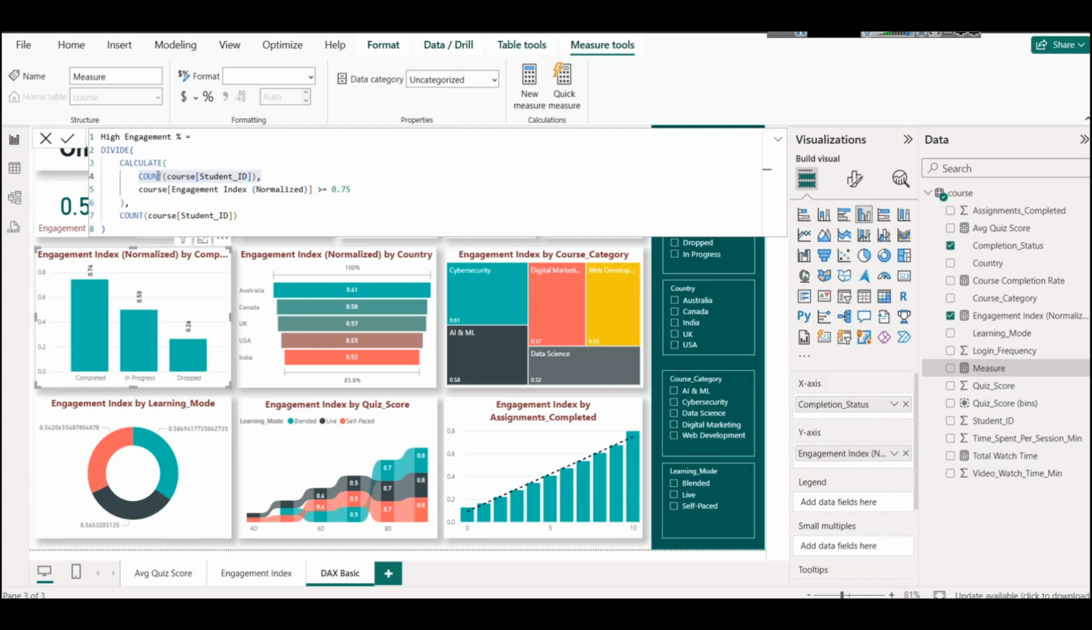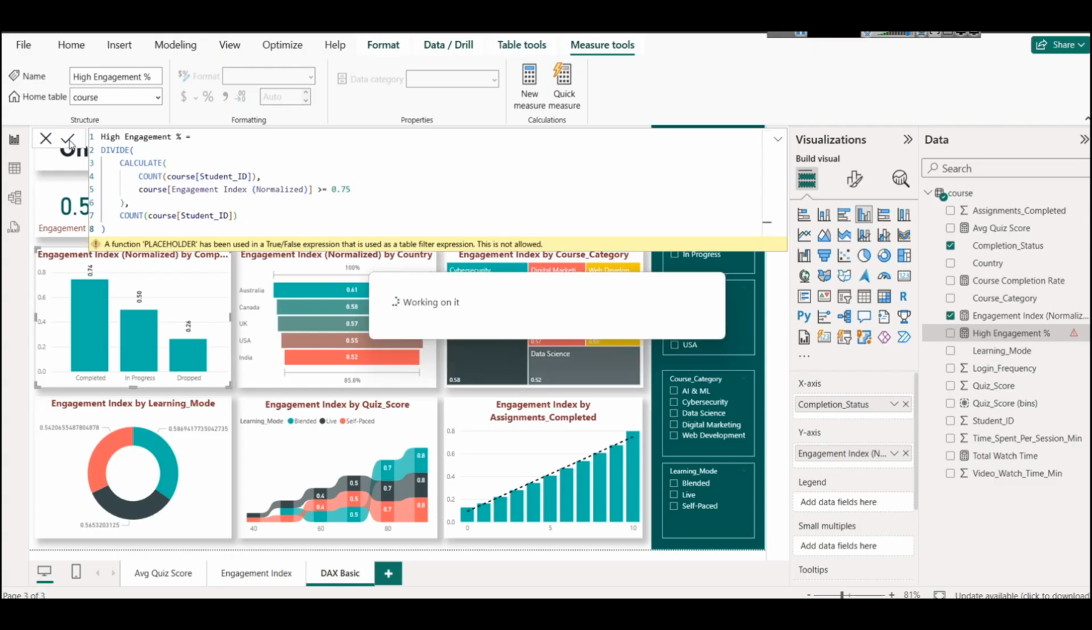And we are applying a simple formula: course engagement index normalized, which is the name of this measure, is greater than or equal to 0.75, the number of students who are above the 75% mark on engagement index. Then we divide it by the count of the same, like we did earlier. We divide the number of students with this filter applied by the total number of students. So let's select and do that.